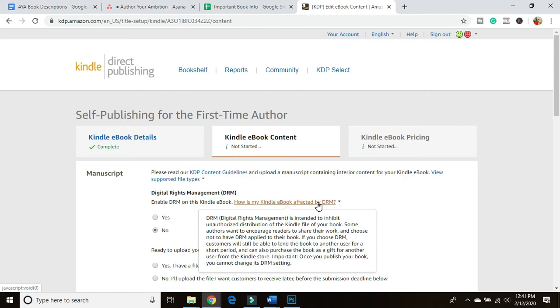Okay, so for DRM, I select yes. I know there's some debate on this, and I'll probably do a video on this, but I want to make sure I'm protecting my work, and that it is protected as best as it can be against piracy, because that is probably the scariest thing to have to deal with. So I select yes.